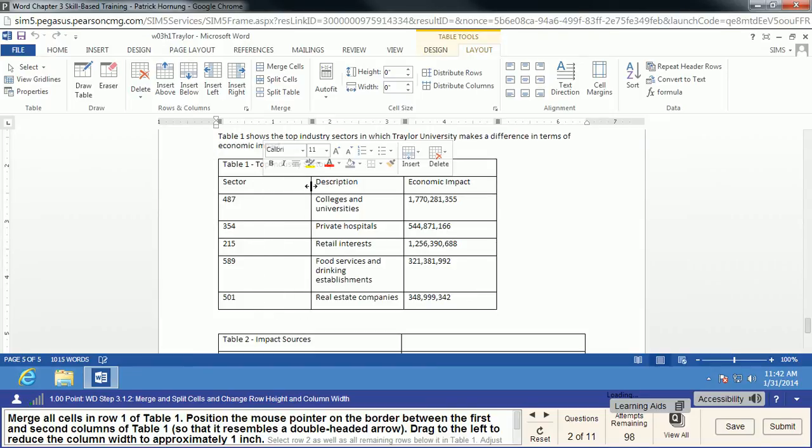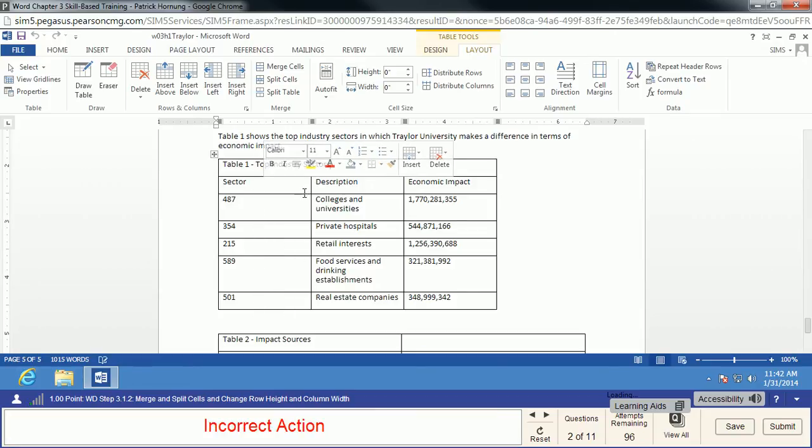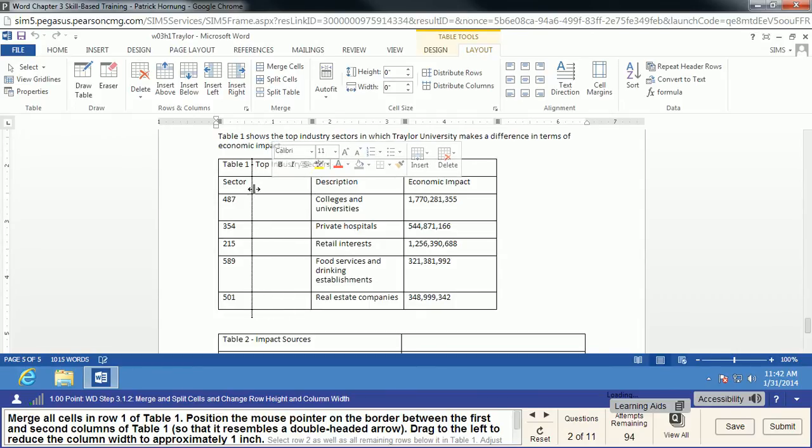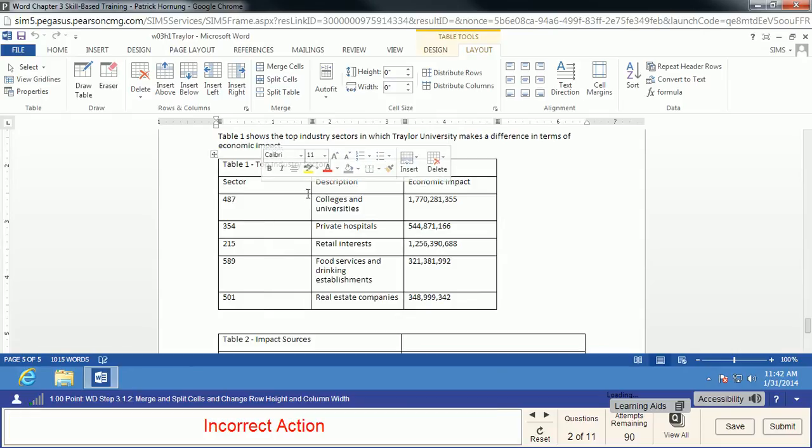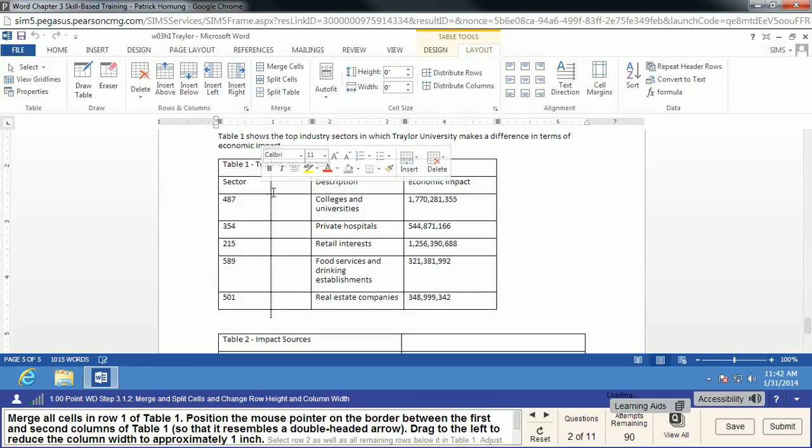You may get incorrect action a couple of times on this until you find that just sweet spot that my IT lab is looking for. So don't get too frustrated with this one. It's hard for a computer to accurately grade approximately 1 inch. So we're just looking to find that one sweet spot, and when we get it, we'll be good.